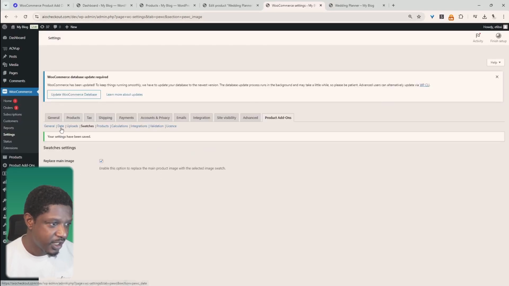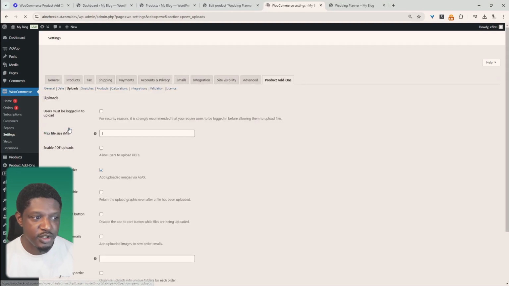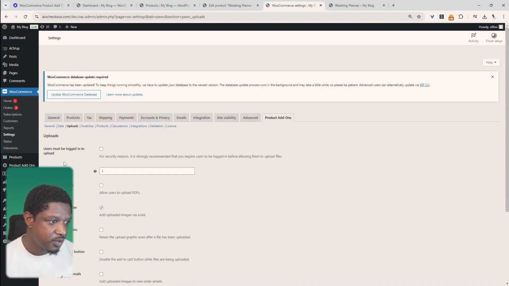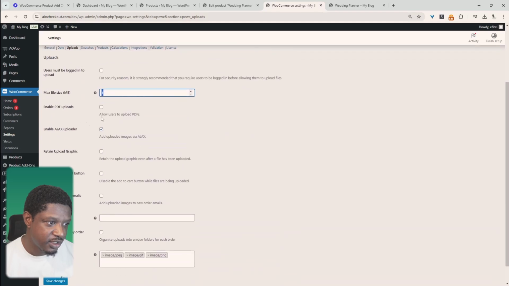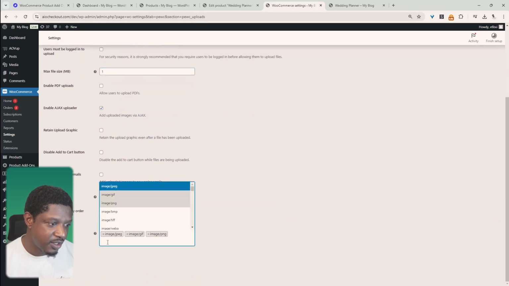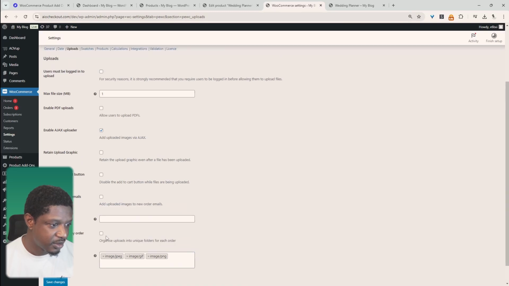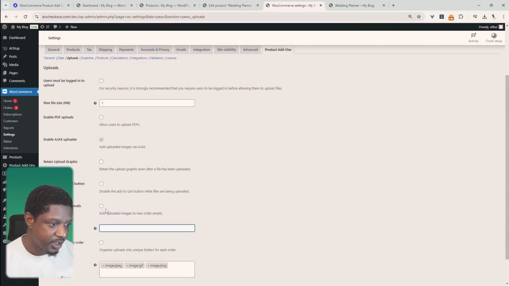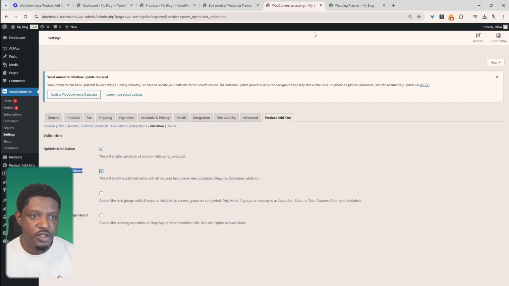Let's have a quick look at Uploads since we just added an upload field. Here we've got various different options. We've got a max file size, and we've got different file types which we can allow, especially down here. We can allow videos as well. Quite unusual, but it makes sense. Attach uploads in an email. Again, that's particularly useful.